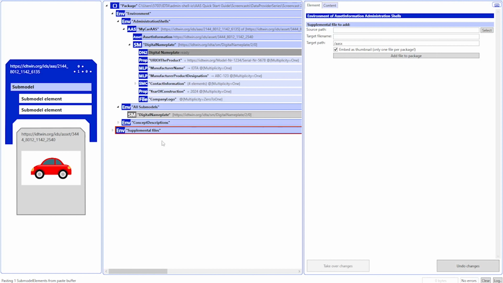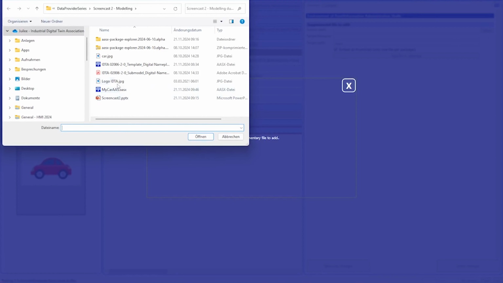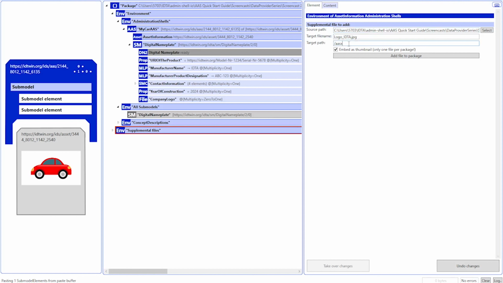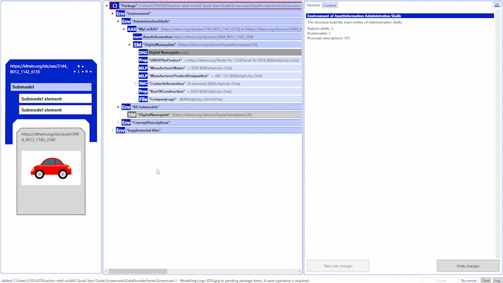Let's click on it. And here, again, on the right-hand side panel, let's click on the select next to source path. And I have the company logo for IDTA. Let's select this. Again, the target file name gets selected, the path gets already filled out. And here in the target path, I'm just going to add slash files. This is the recommended target path for the package file format. Now, as this is not the embedded file or a thumbnail anymore, let's untick the embed as thumbnail and click on add file to package.